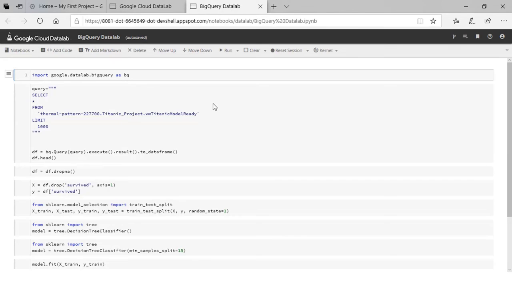In the second part of the cell, you create a variable called df and write out the contents of the query you defined above to a Pandas data frame. Keep in mind this is all Google's code. This is their programmatic approach to working with data housed in BigQuery.